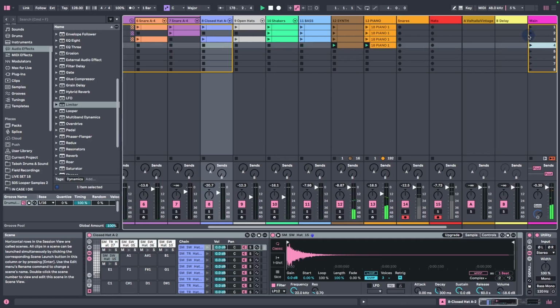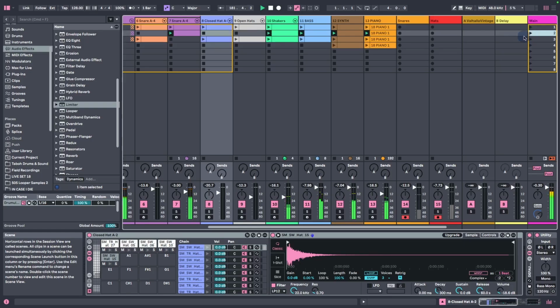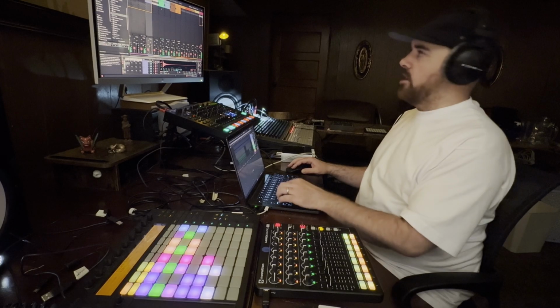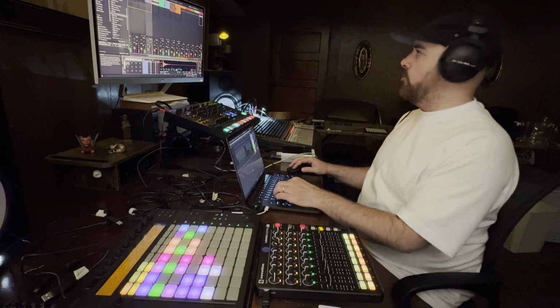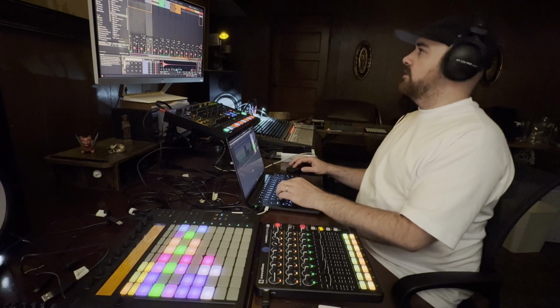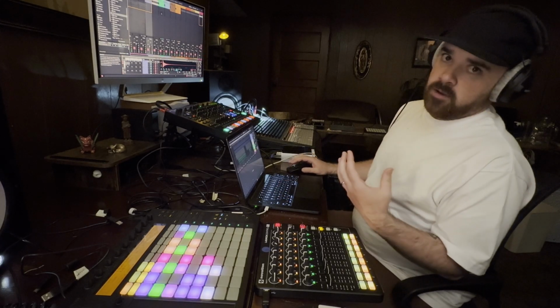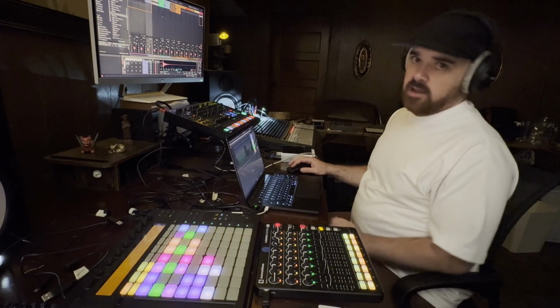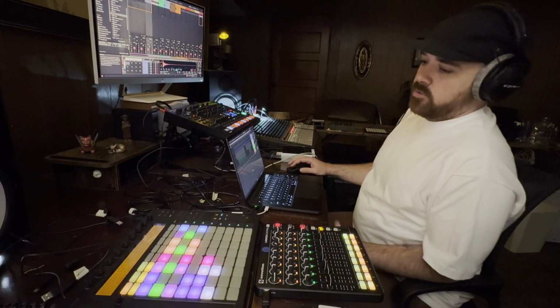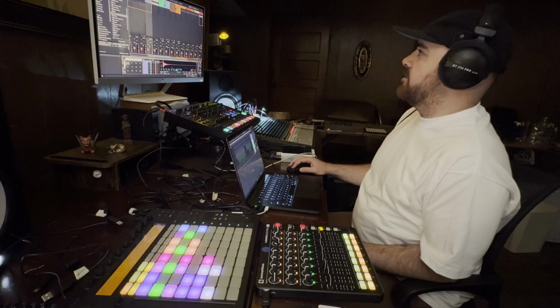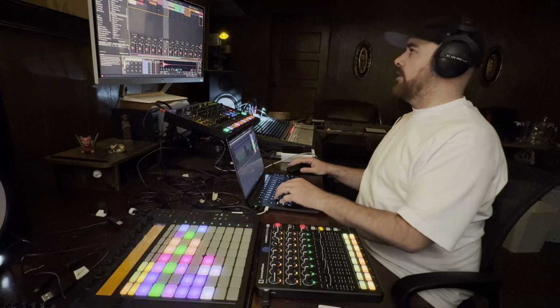You can make a little breakdown scene and then switch around. And you can still have the automations recording that same way. So this concept of performing your arrangement is not limited to having an Ableton Push or similar MIDI controller. You can set up scenes and do it that way.